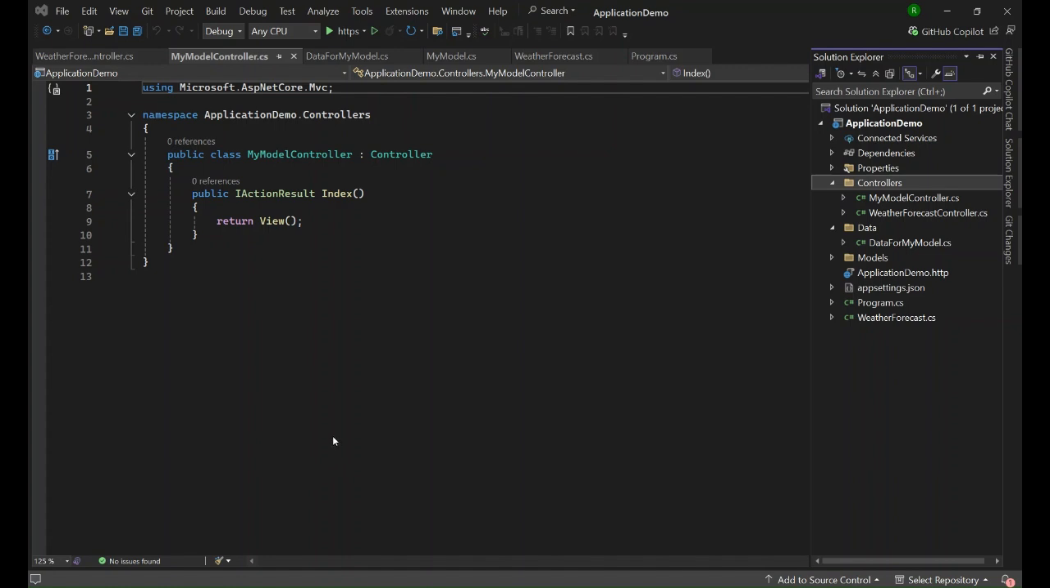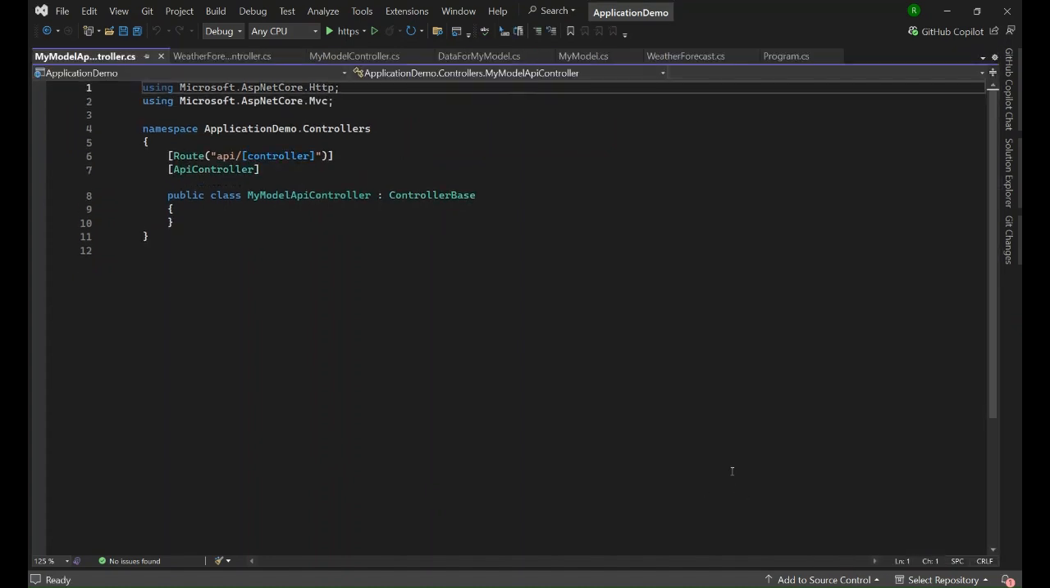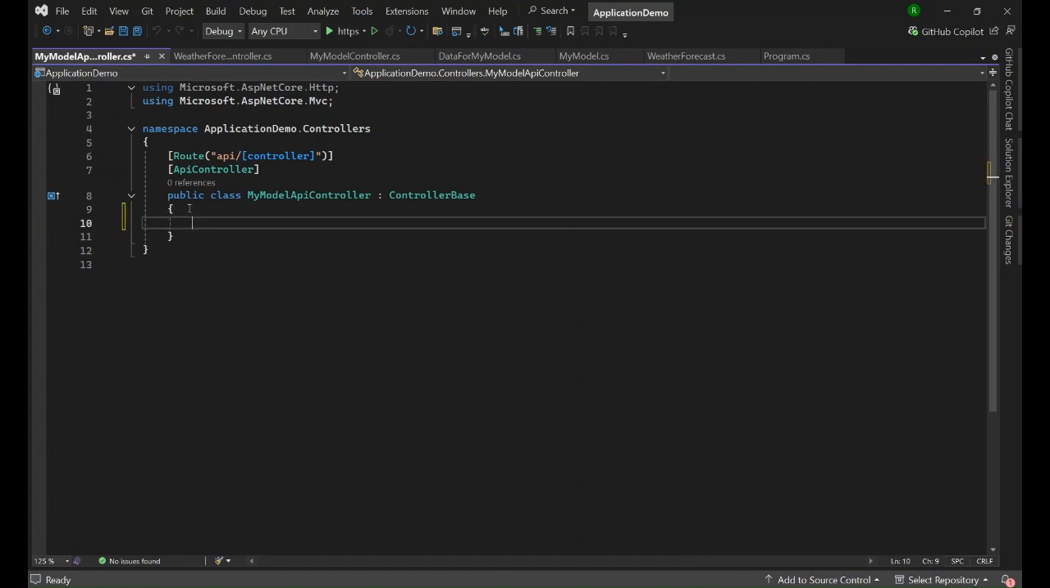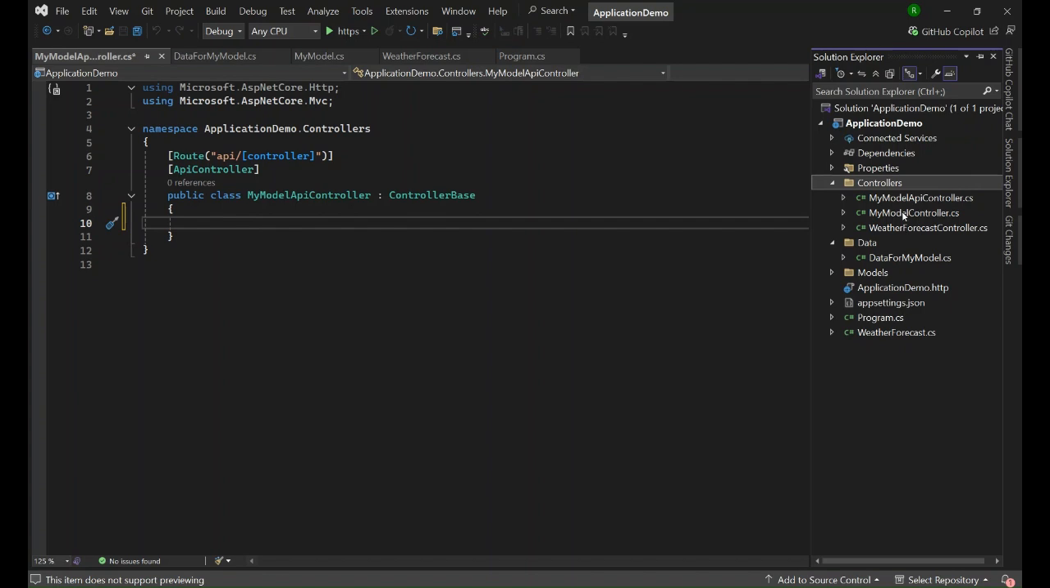But as we are creating a web API controller, we will create another class. So I just created my model API controller, which inherits from the ControllerBase class. The steps are really simple. Just click on this controller folder and click on add new item. Inside the new item, select a web API empty controller class.